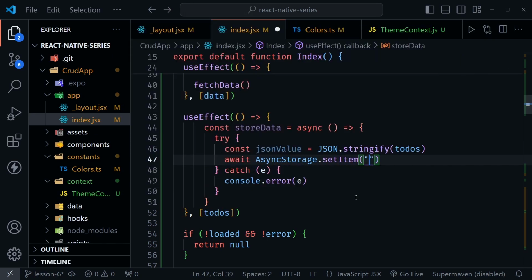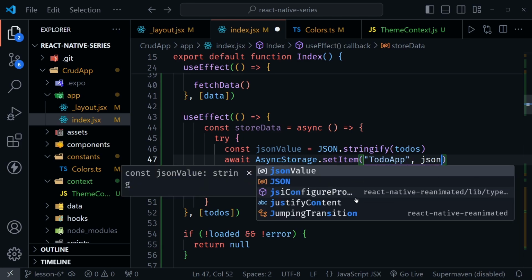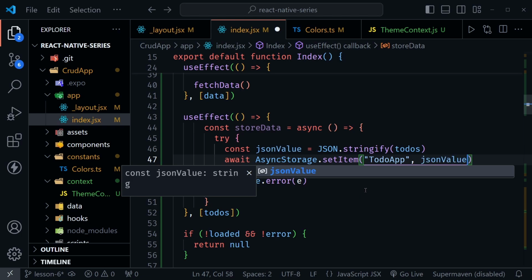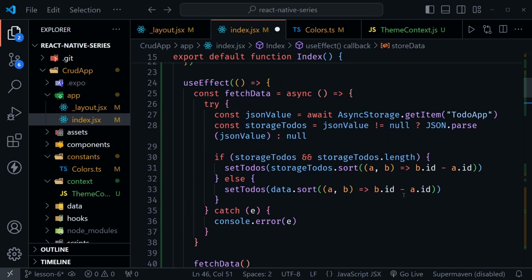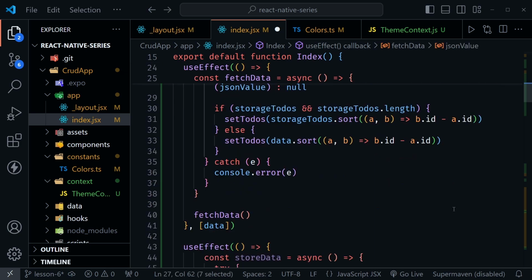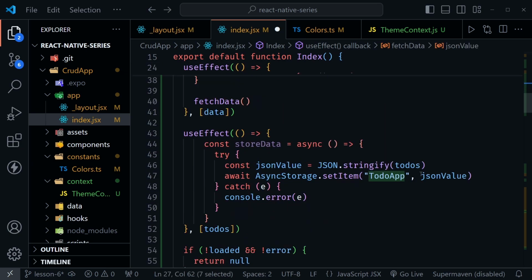We want to make sure we name this the same. So once again, todoapp. But now the second param here is the JSON value that we're setting inside of local storage. So let's go up here and make sure we name that the same. Yep, todoapp and todoapp here are the same. So that's all it takes to set it.